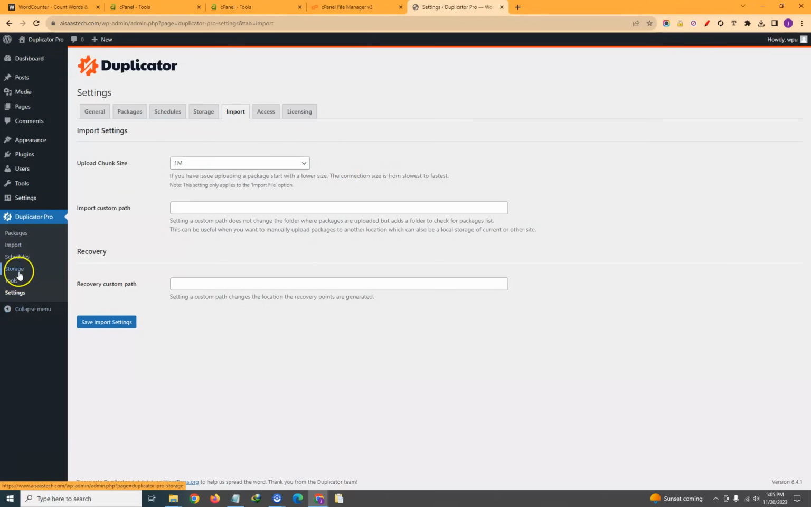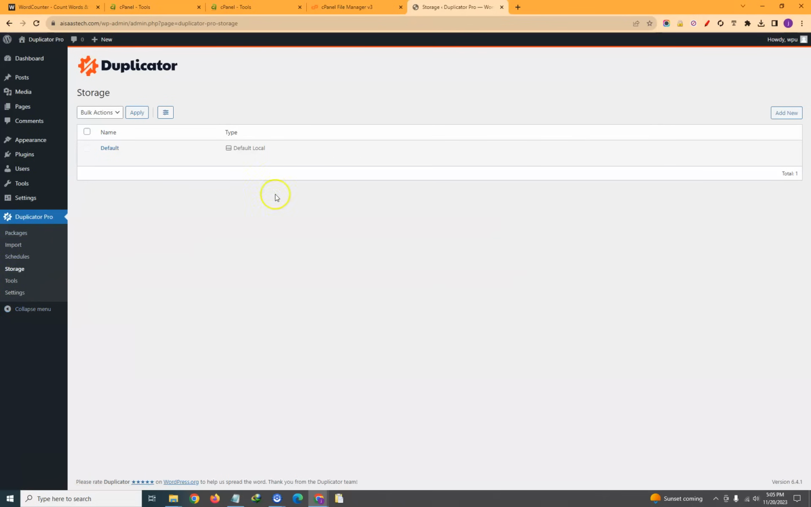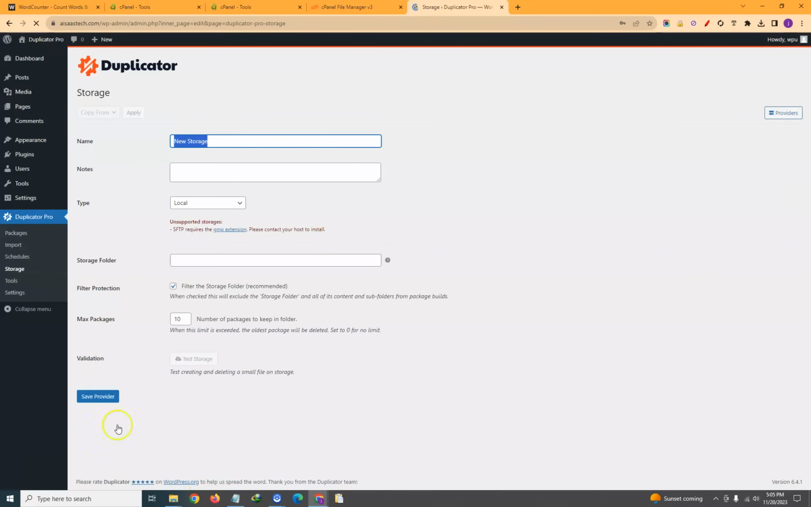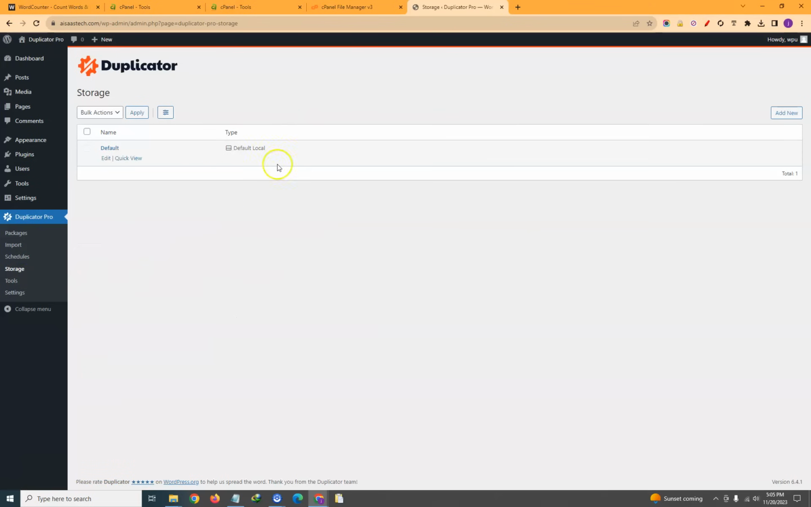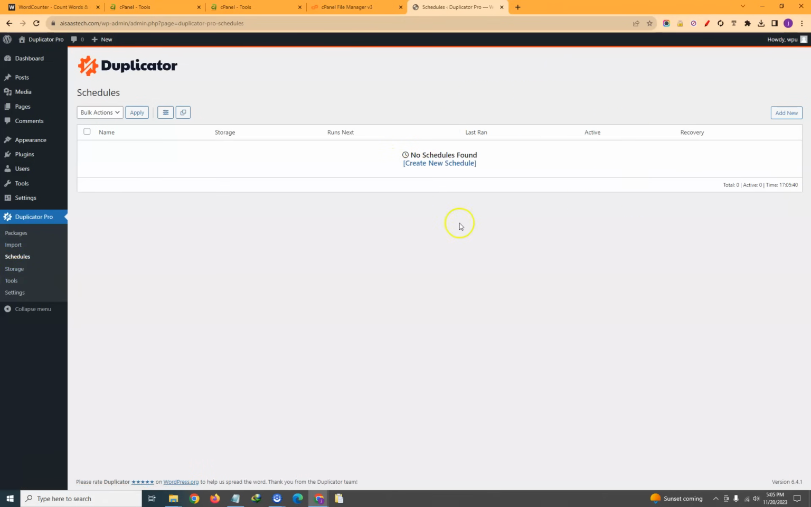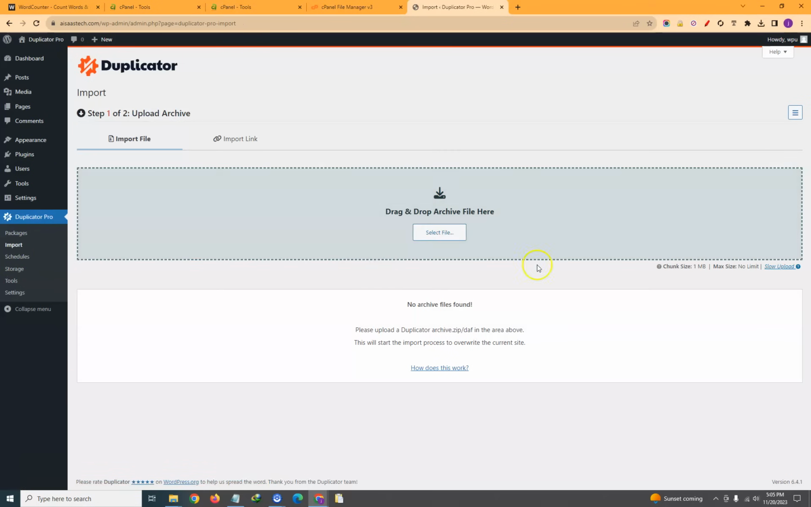Okay, so let me come here. So storage, can we add new? The default is local. Yes, we have add new here so that you use it to create a default storage. By default, we are using this. If you want to also automatically back up your WordPress site, you use a schedule. Imports basically is for restoring or migration, and we'll get there.